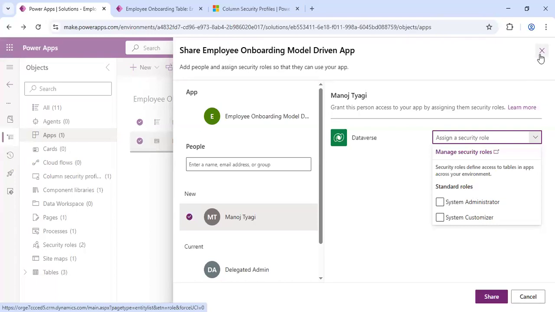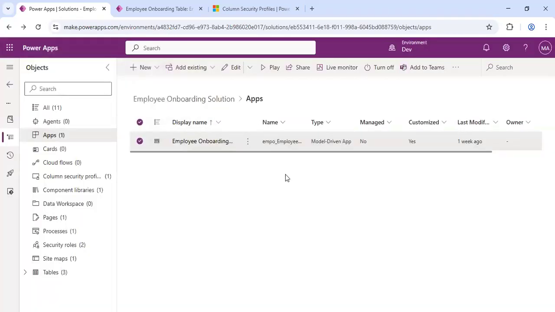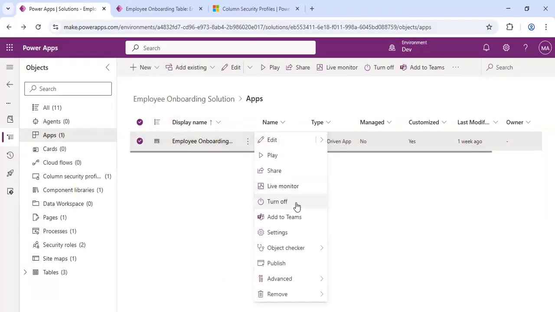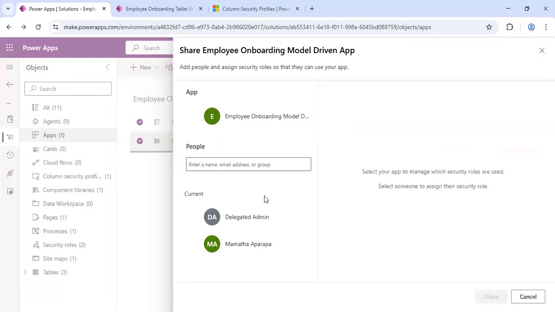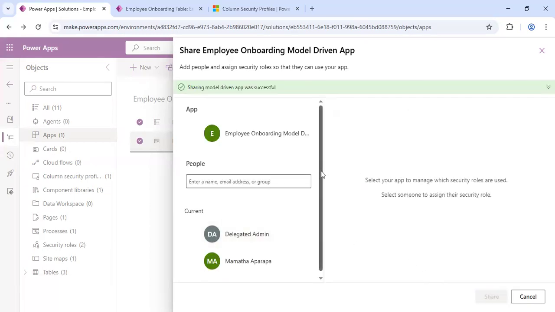I don't know the exact steps. You have to add it somewhere. See, I will show you one thing. You can think that without adding solution security roles we can also add users. No, see, I will add you without any security role. I won't select any security role. I'll try to share it. See what will happen.